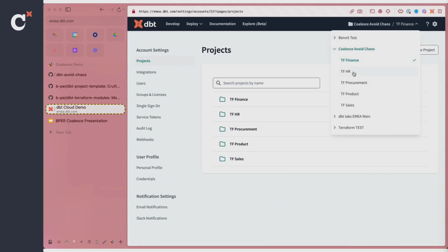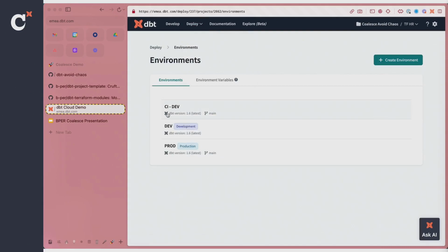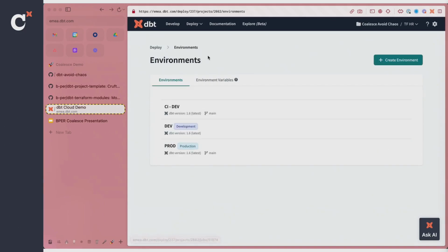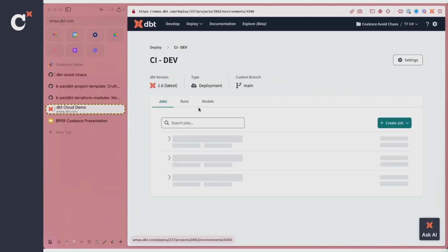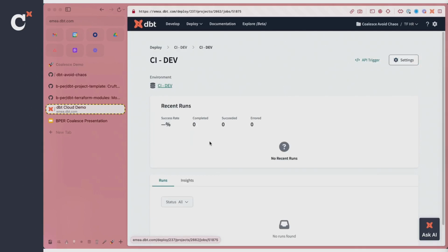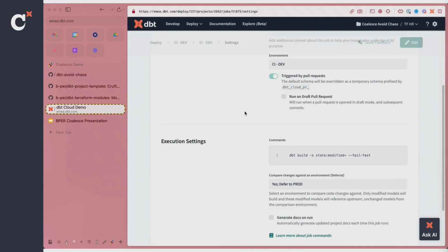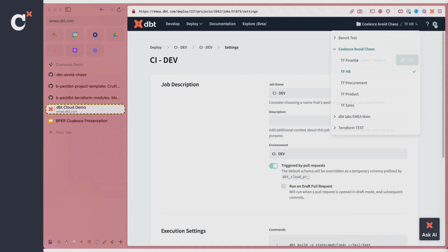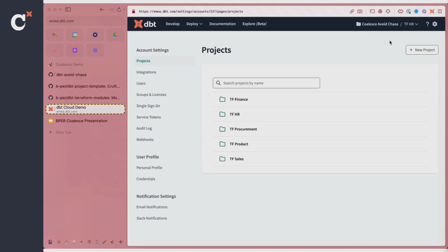And if I now select this project and go to deploy, environments, I created 3 different environments in dbt Cloud automatically via Terraform. I have my prod, which has a dbt build, so every day it's going to run all my models. I have CI/CD already set up in dbt Cloud. So whenever someone does a PR to main in this repo, it's going to trigger this CI check automatically. So I have everything already set up. And now, instead of the 4 projects I had at the beginning, I have 5 projects.